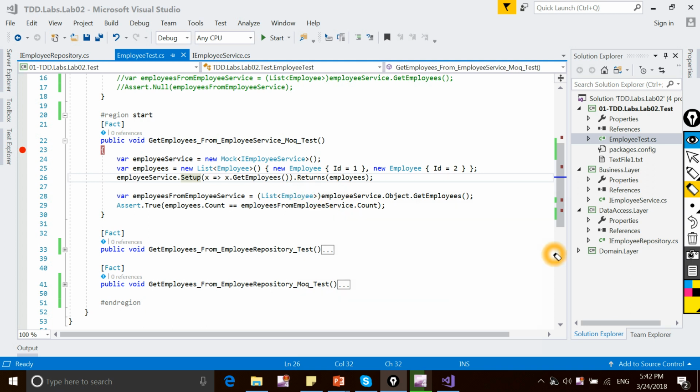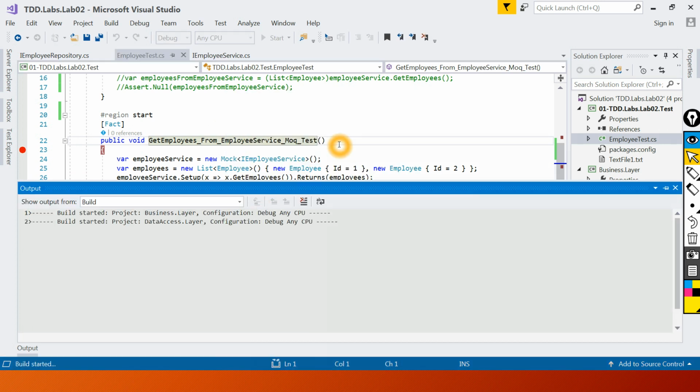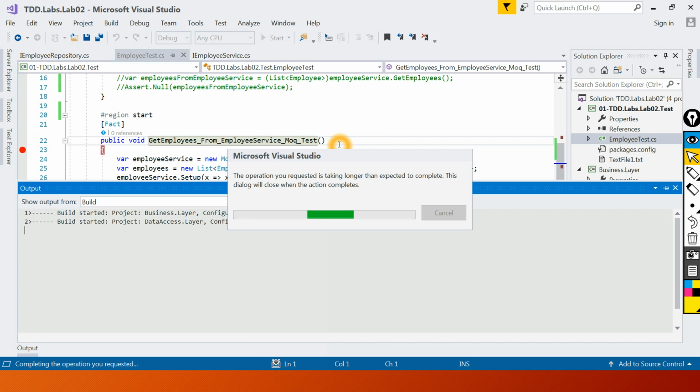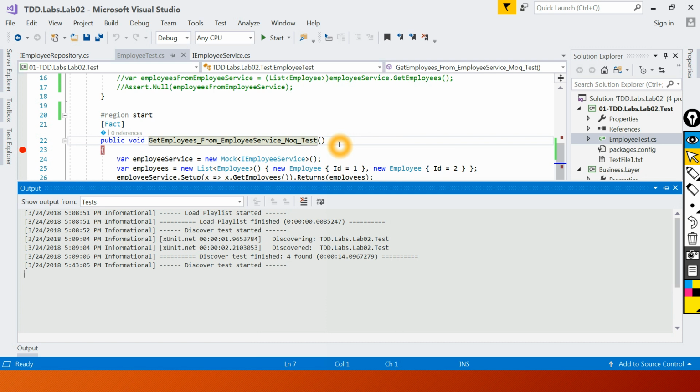Let me debug it. You can see here I do not have any concrete class that implements IEmployeeRepository or IEmployeeService. Still I am able to create objects of type IEmployeeRepository and IEmployeeService. Let me debug this unit test case, and you will be surprised, this unit test will pass. We do not have any concrete class implementing either the IEmployeeRepository interface or the IEmployeeService interface, and still I am able to create the unit test.